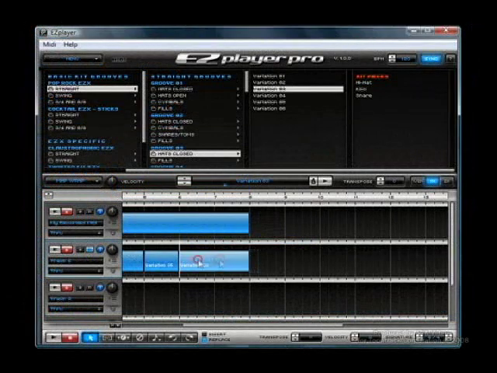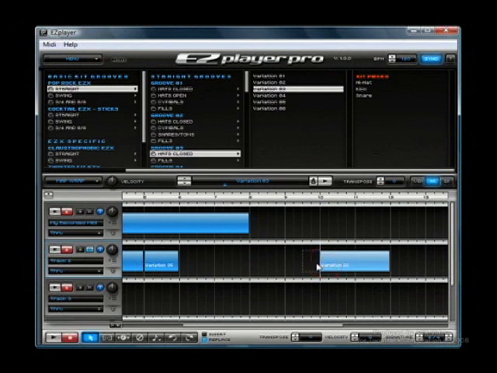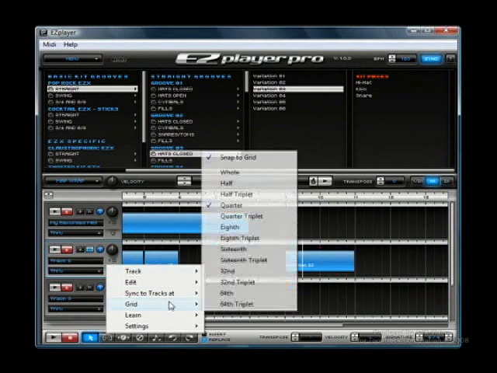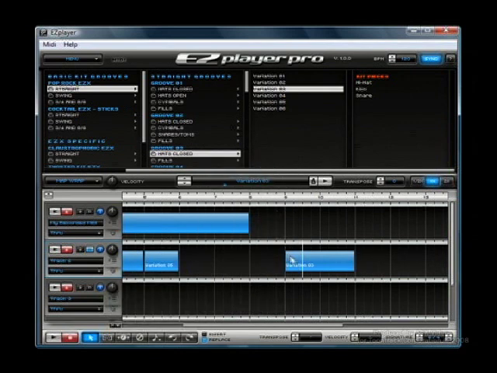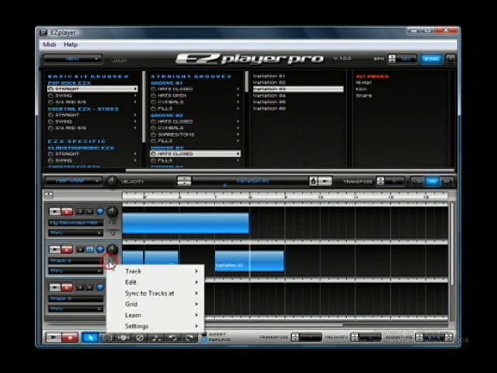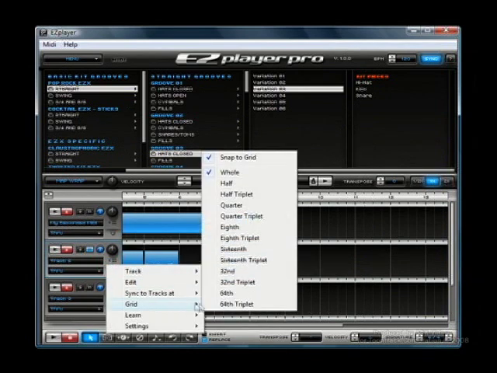When you move grooves around, you can have them snap to beat positions to ensure your music stays in time. Here, we have a track with its snap set to quarter notes. Let's change this to whole notes. Or you can turn snap to grid off and freely move the grooves around.